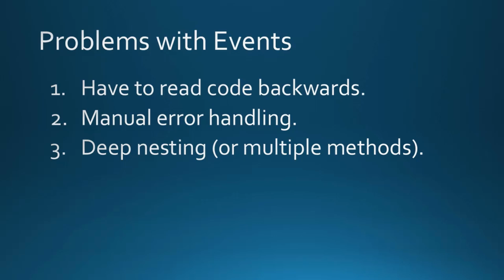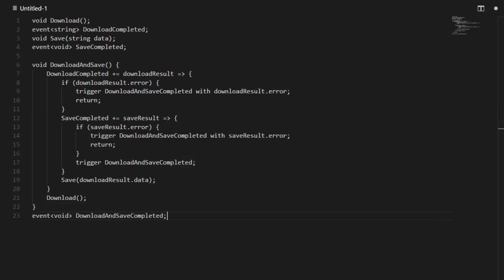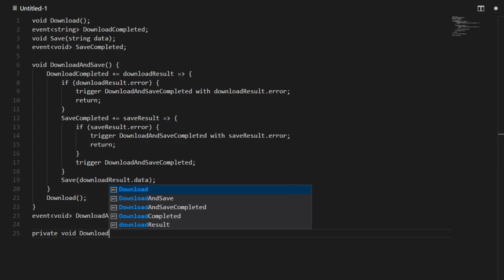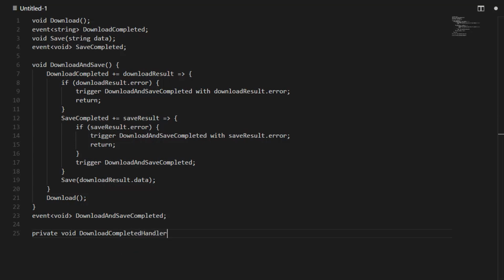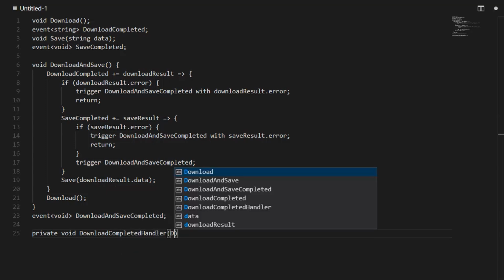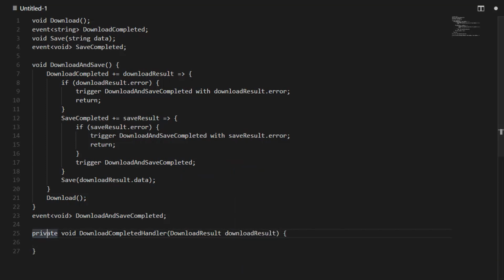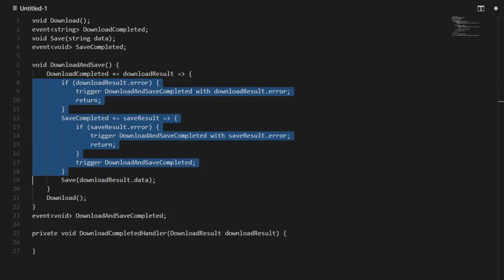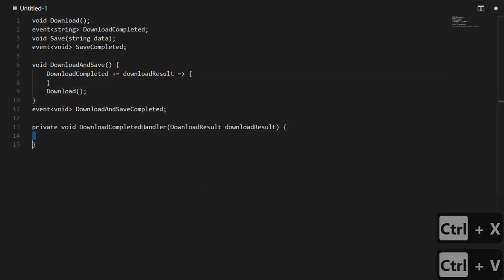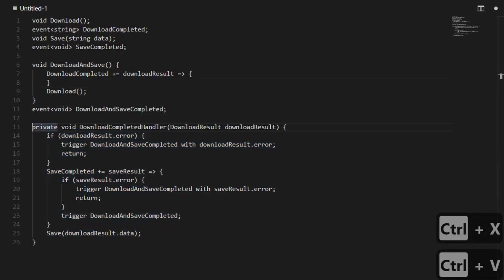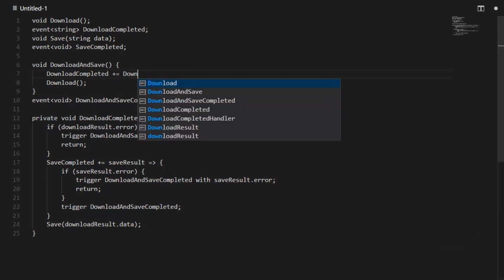Now, we can clean this up a little bit, and in fact, in many environments, you actually have to clean this up a bit. So if we were to, say, introduce some private helper methods, like our download completed handler method that took a download result, and we stuck our code in here. There. So we're going to break this out into a separate method and download and save completed.